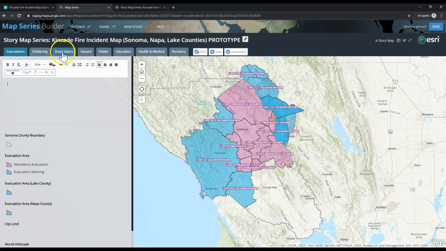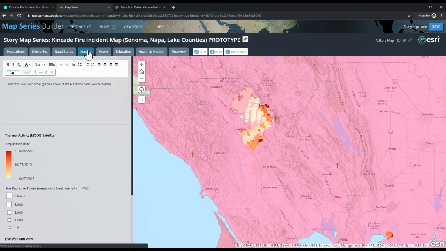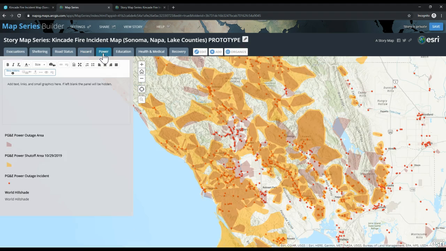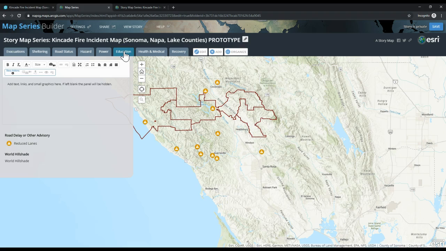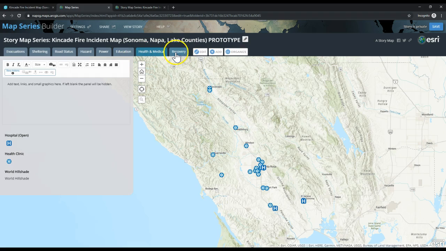If you can get these three things easy to understand, you can move on to things like hazards. You know, where is the fire or where was it yesterday? Power, which I know is really important right now in California. And then maybe other lifelines like education, health and medical, and eventually recovery centers and that sort of thing. And I feel like this is just a really good way to make your great content, all that hard work you put into getting that information, but delivering it to the public in a way they can understand.